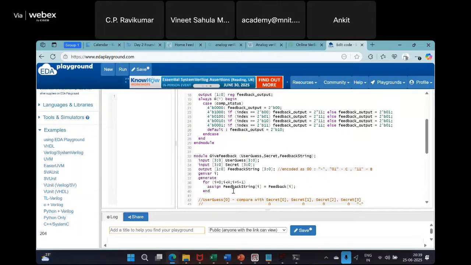And generate. So generate simply means I don't want to write all those statements one by one. It will be too much. You can do it if you want. If you have the patience, you can write all the 16 statements.